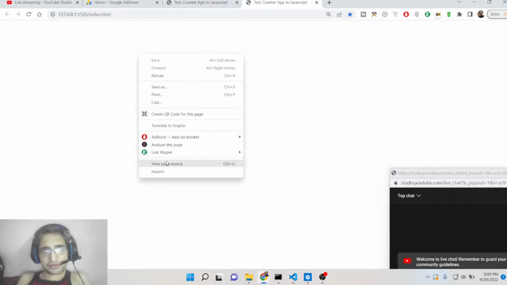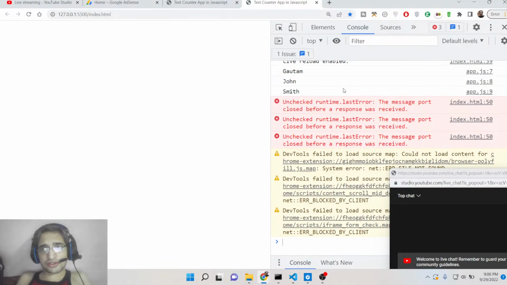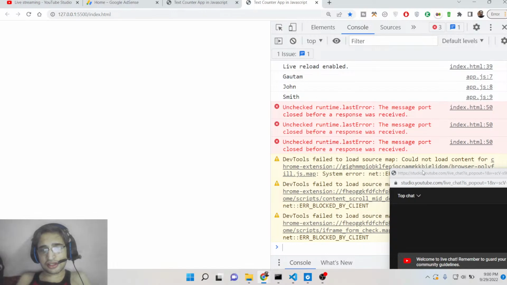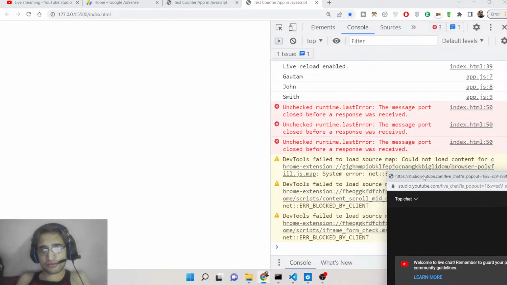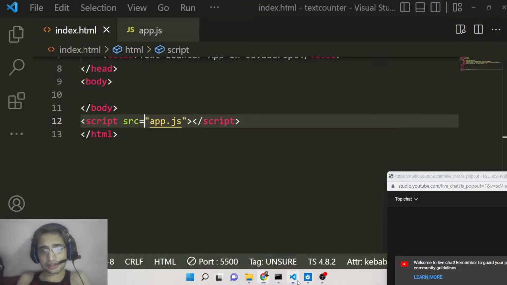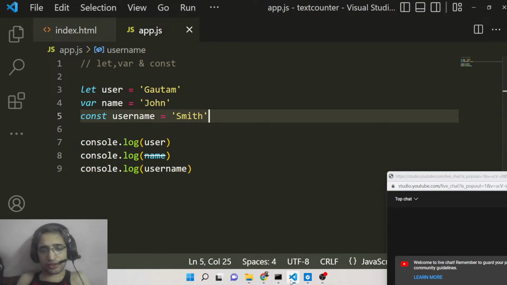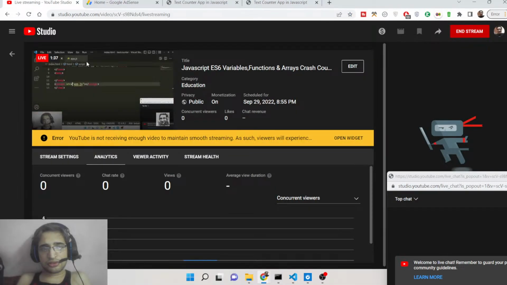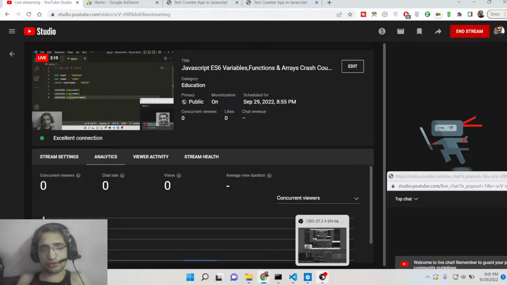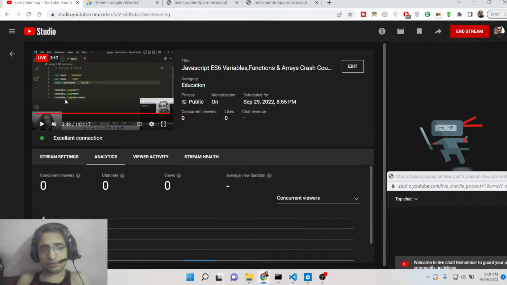So if you refresh it, guys, in the console you will see it prints out the values of all these three variables, which are Gautam, John and Smith. So let's suppose, guys, I change the value of a constant variable in JavaScript. What will happen?